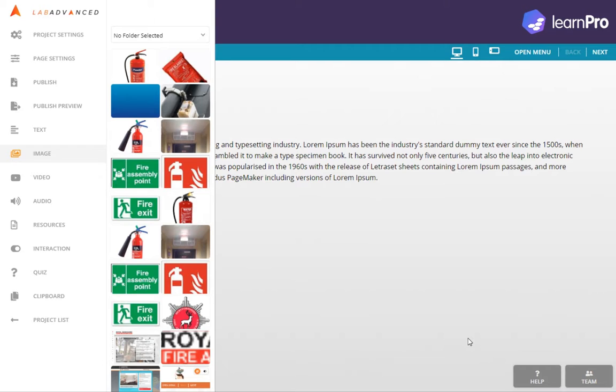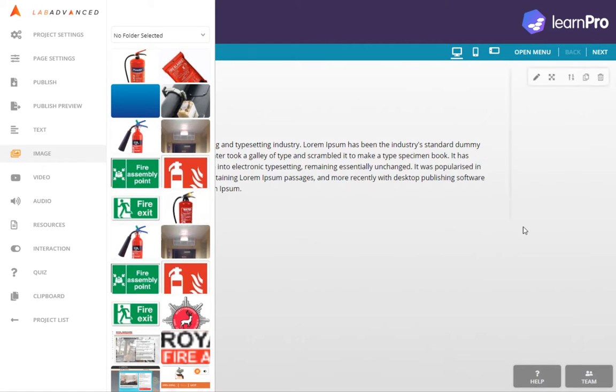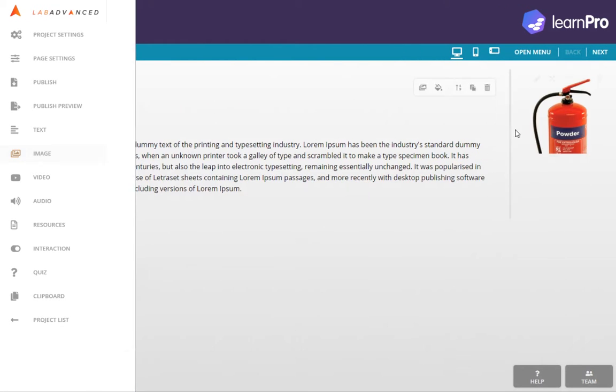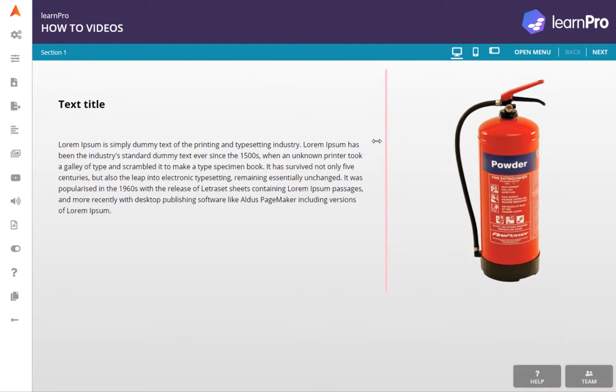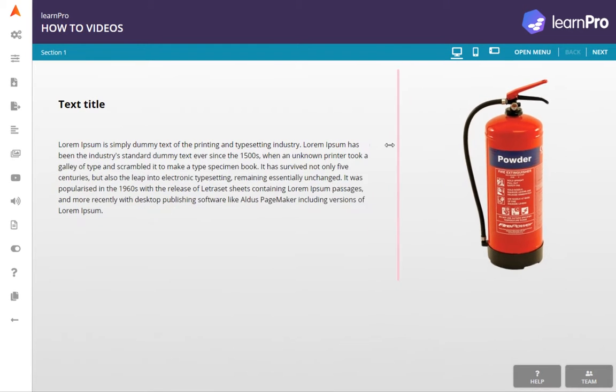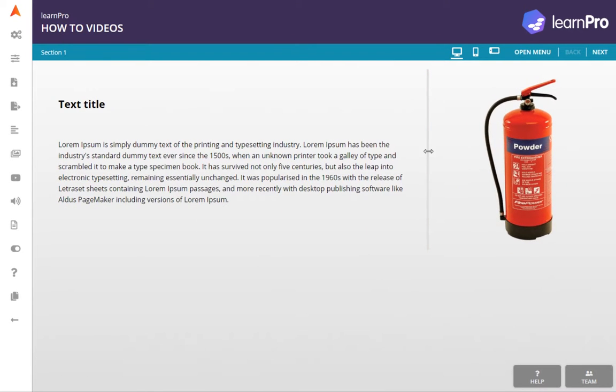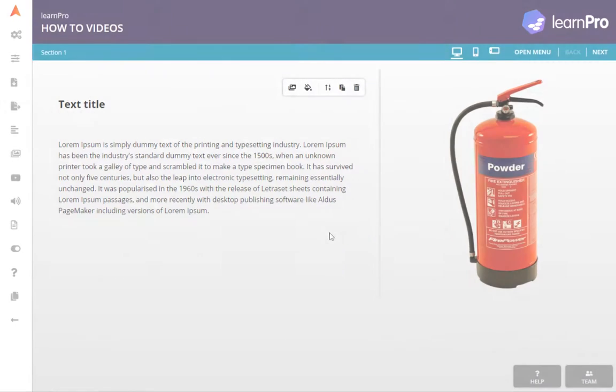If you are using a responsive template, then you can add your image to the page by dragging your chosen image onto the page. The image will automatically scale to fit alongside existing content. You can then resize the image by clicking and dragging the content resizing line to the side of the image.